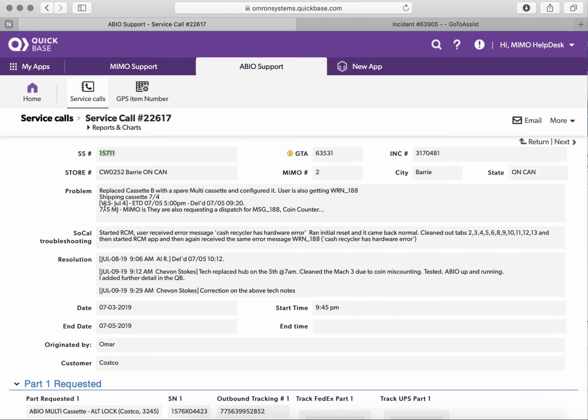So the main guy over at VLS is Tibor. So anyway, this is his note from July 4th. He was shipping the cassette, estimated time of delivery, 7/5 at 5 p.m. It was delivered 7/5 at 9:20. I don't know if that's AM or PM. Typically, these times that are in here are going to be local times, just so you are aware.